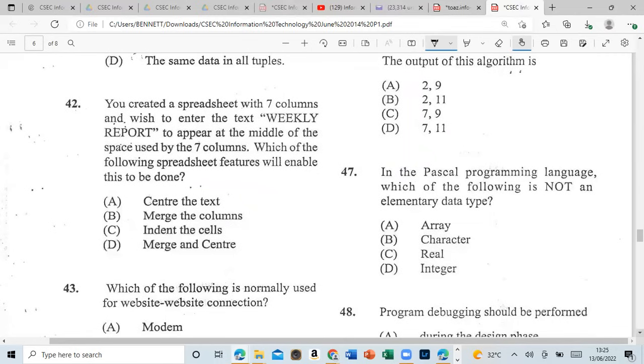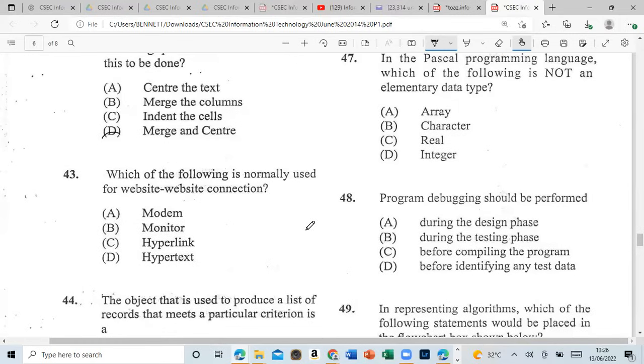We created a spreadsheet with seven columns and wish to enter the text weekly report to appear at the middle of the space used by the seven columns. Which of the following spreadsheet features will enable this to be done? Is it center text, merge column, indent the cells, or merge and center? Type in the answer for that one, guys. Come on, let's go. And that would be D, merge and center. Guys, you have to type in faster, man. Come on, let's go.